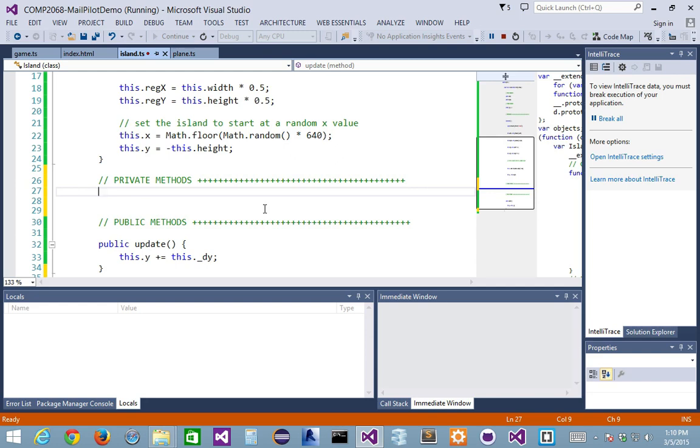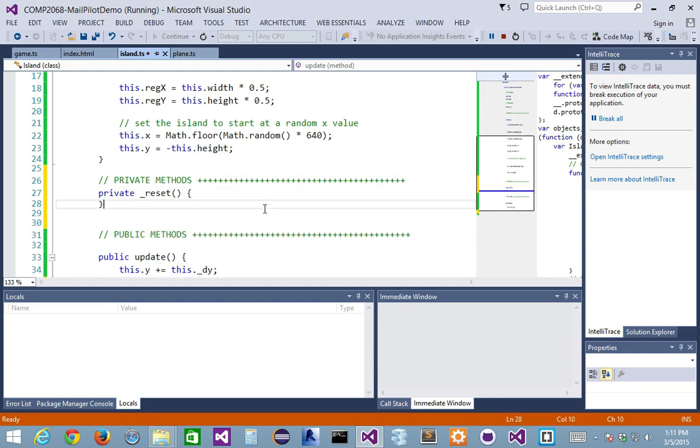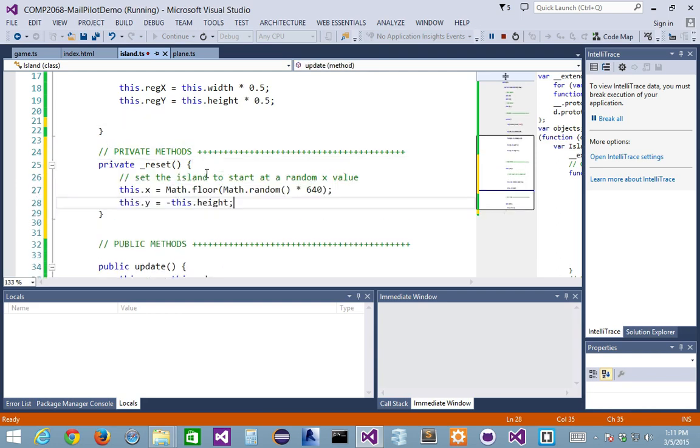I could, right? But then that wouldn't happen for the beginning, and I would have to duplicate code. So I might as well create a reset method. I'm going to say private underscore reset. And inside there, in my reset, I want this to reset. I want this random x coordinate to happen, and my y is going to reset to the top of the stage.